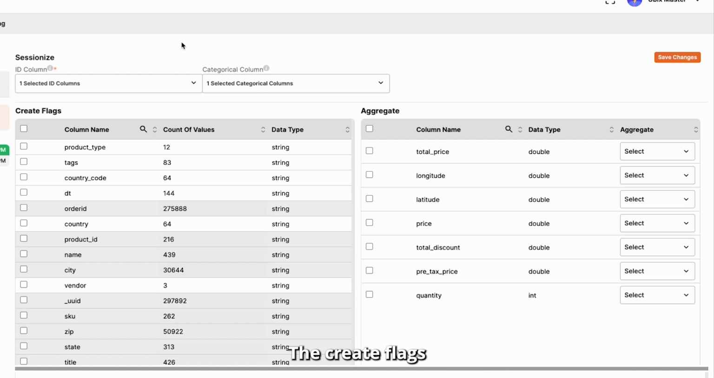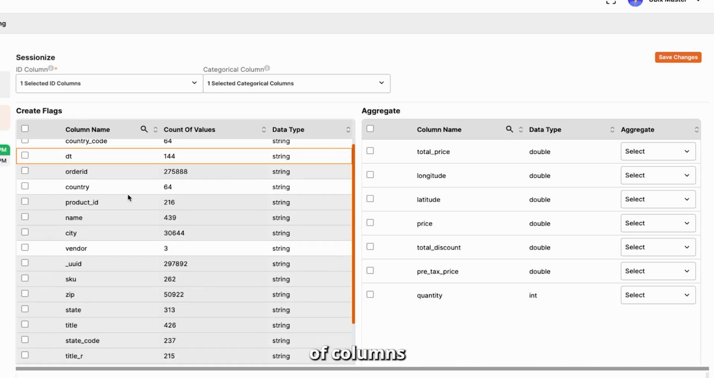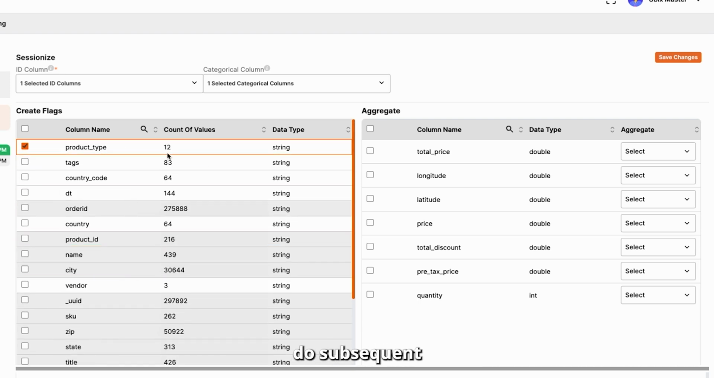The create flags takes things that can be different across transactions and creates flags. So essentially you get a 1 or a 0 for whether or not it's true. In this case, I'm going to take product type and turn that into a flag because I want to know the mix of products on a single row that this particular customer has purchased throughout his or her lifetime. You notice that some of these are grayed out. There's a limit of 200 to the number of columns that you can create here. You can do subsequent sessionizing, but the idea is to be more specific and more manageable with data sets so that you're not creating too many fields for analysis.